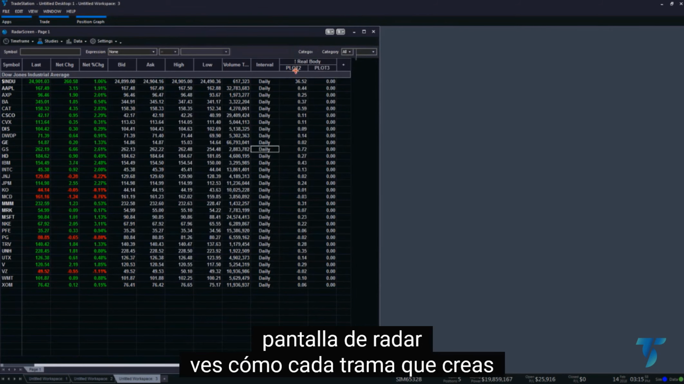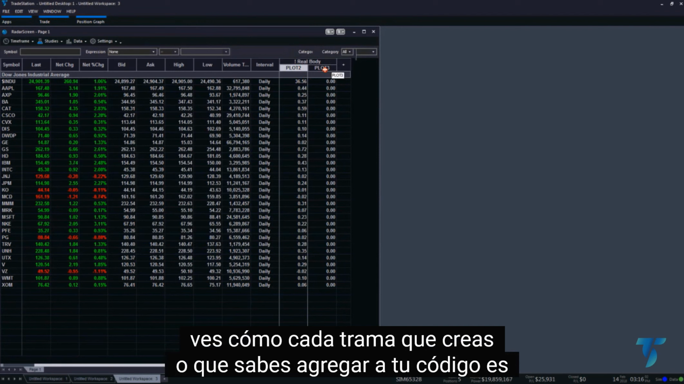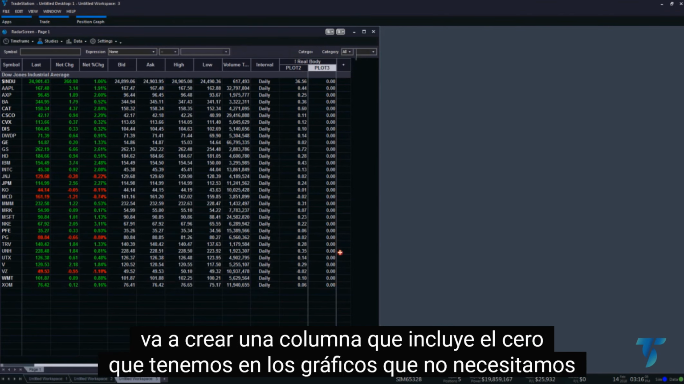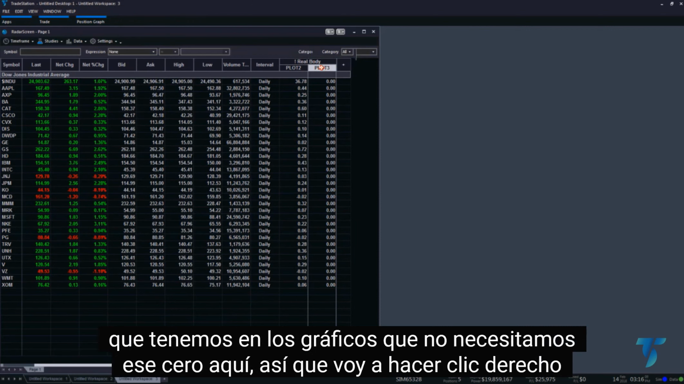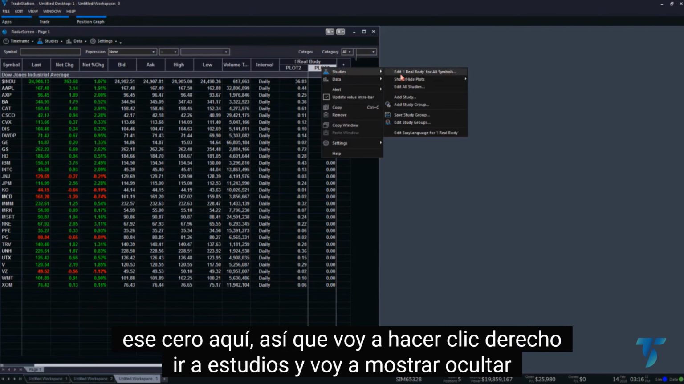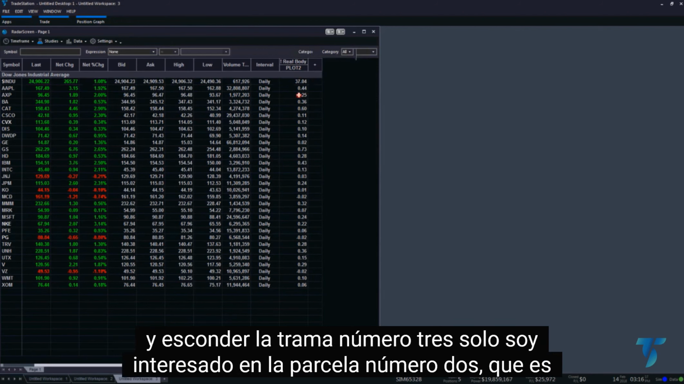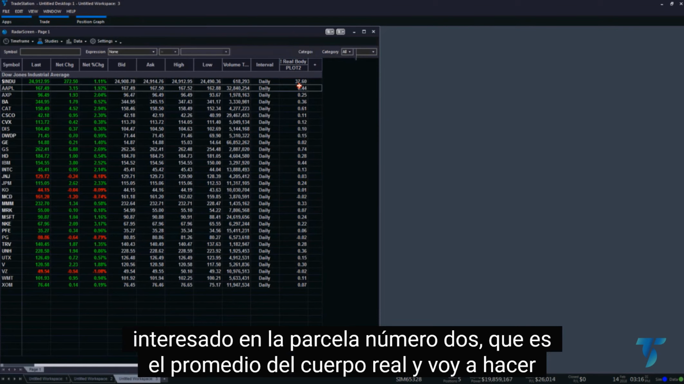In Radar Screen, you see how every plot that you create or that you add to your code is going to create a column, including the 0 that we have in charting. We don't need that 0 here. So I'm going to right click, go to Studies, Show/Hide, and hide plot number 3. I'm only interested in plot number 2, which is the real body average.